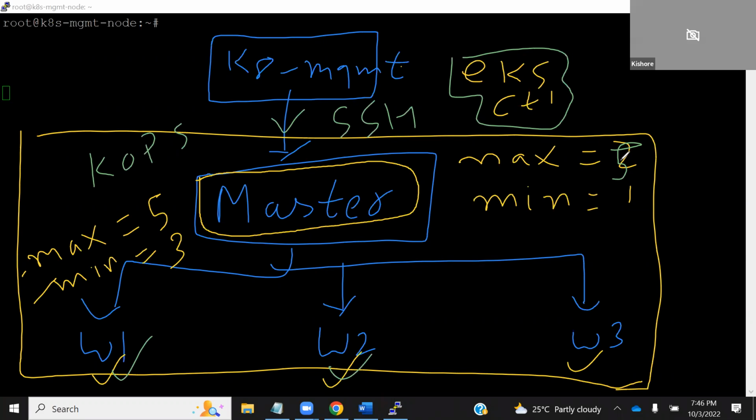So this will have so many master nodes then. This will have 5 master nodes. See, it is very simple, right? If the load has increased, I need that many servers to take that load.